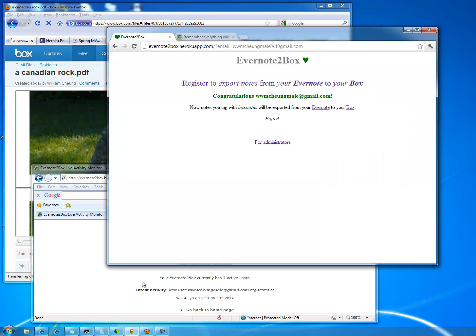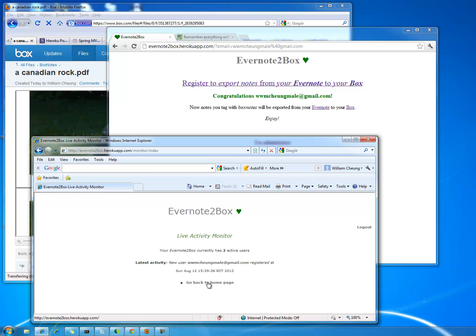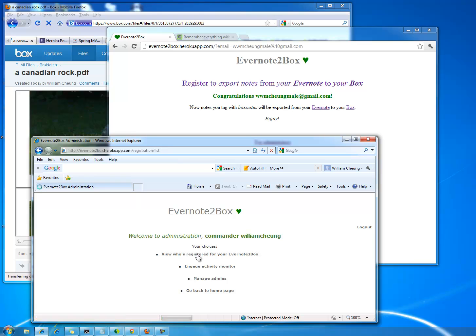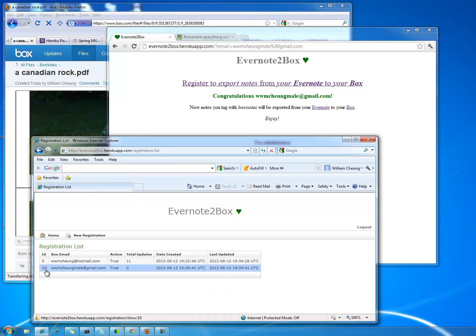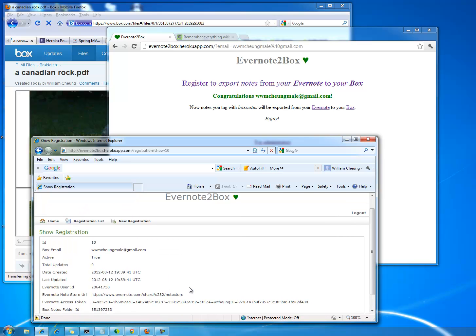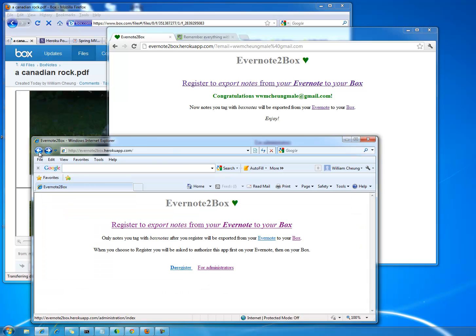Okay, so now you see in the activity monitor, it tells you that you now have two active users, right? You have another user now to take care of. And if we go to view the who's registered view, you see now there's William Chung, my Gmail account. I have 0 updates so far. And there are all the credentials. So let's go back to the activity monitor.